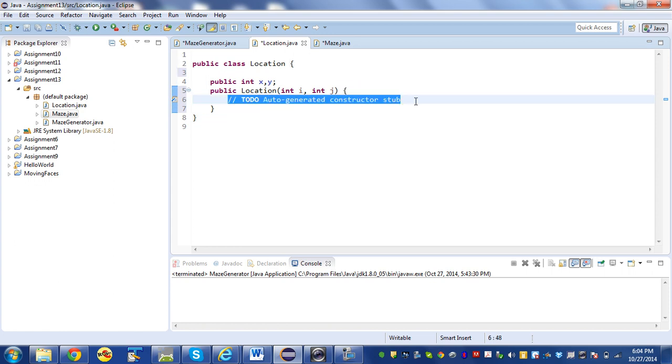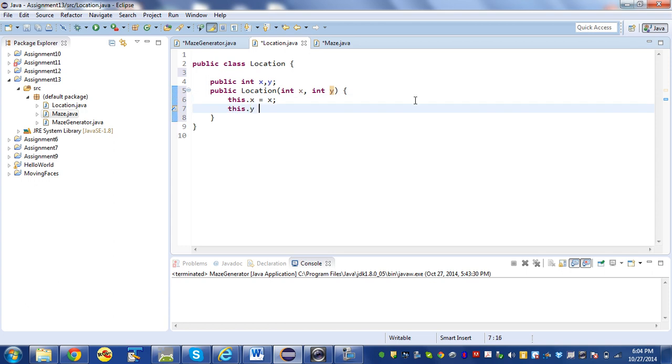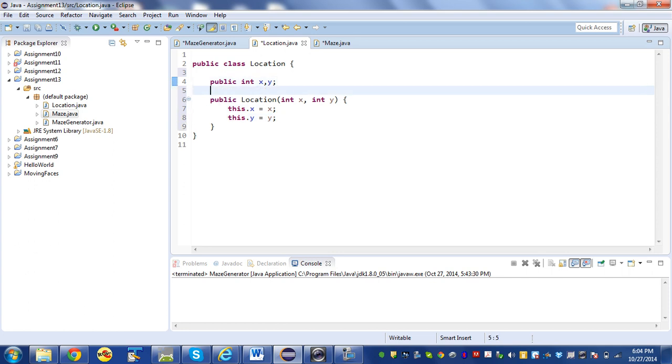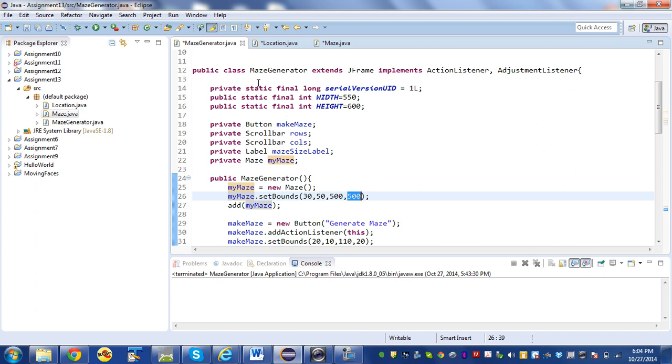It's saying I and J. That's not the best names, but I'm just going to say, I like to say X and Y. And I'm going to say this dot X equals X, and this dot Y equals Y. It just assigns the values of those variables, we'll get at them later. Notice that I normally make my instance variables private.